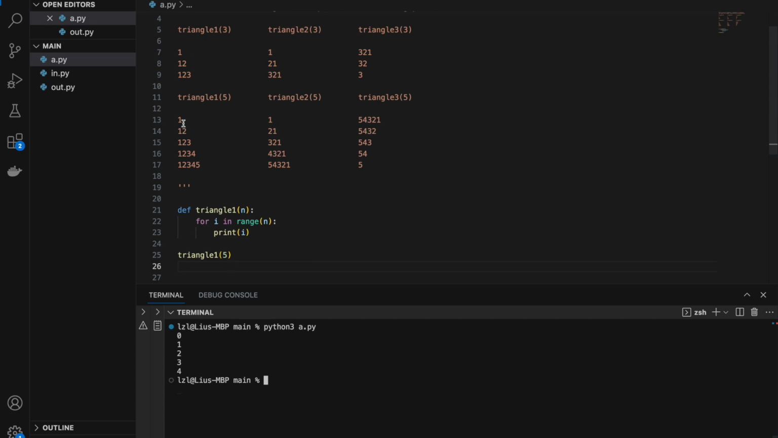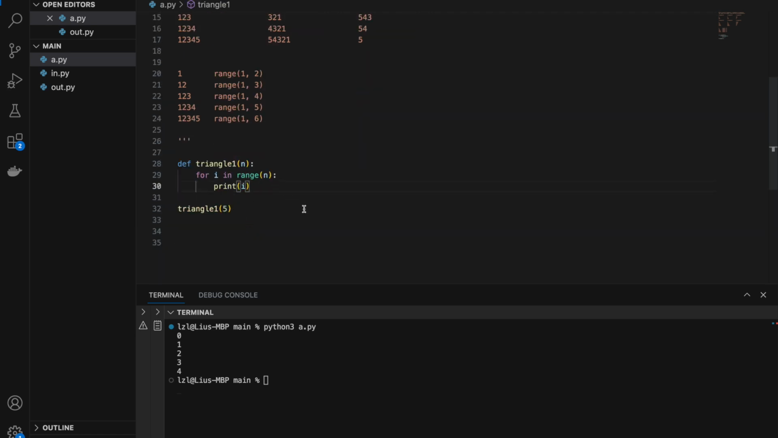So here, we want to get 1, then 1 2, 1 2 3, 1 2 3 4, and 1 2 3 4 5. If we take a step back, this is actually range from 1 to 2. This is range from 1 to 3. This is range from 1 to 4. This is range from 1 to 5. And this is range from 1 to 6. So let's incorporate that here. For j in range, and here we notice that all of them start with a 1. So we put a 1 here, comma, and here we have 2, 3, 4, 5, 6. So how do we get 2, 3, 4, 5, 6?